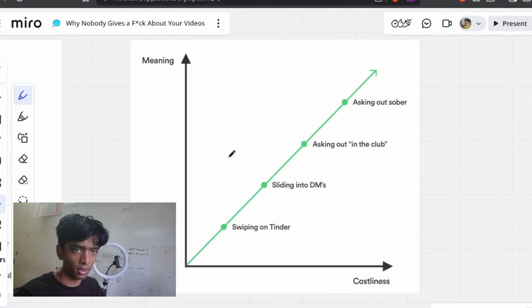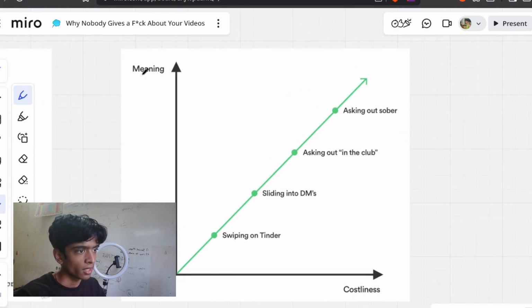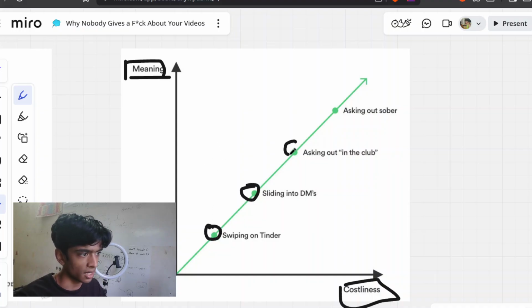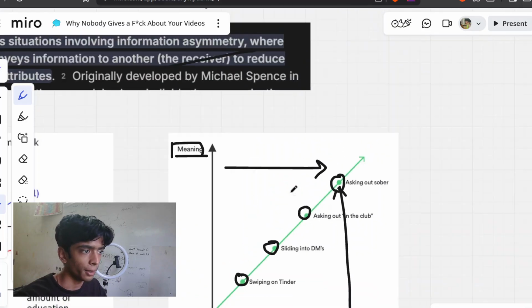Let me show you a simpler graph so you can make more sense. On the y-axis we've got meaning, and here we've got costliness. Sorry, costliness is like the amount of effort that is required. Swiping on Tinder, low amount of costliness required, less meaning. Sliding into DMs, asking out in the club, asking out sober, it's hard to do, therefore it carries more meaning.